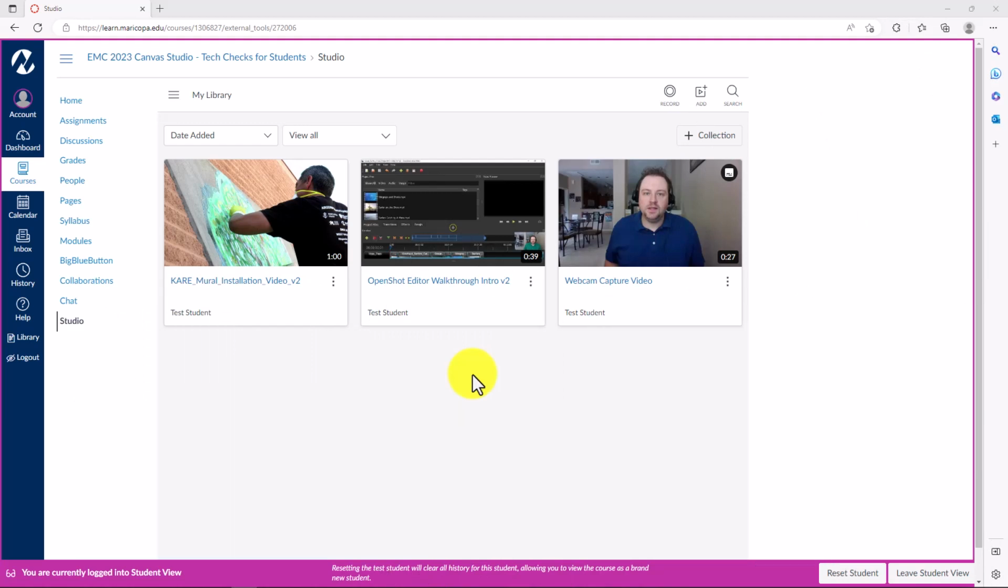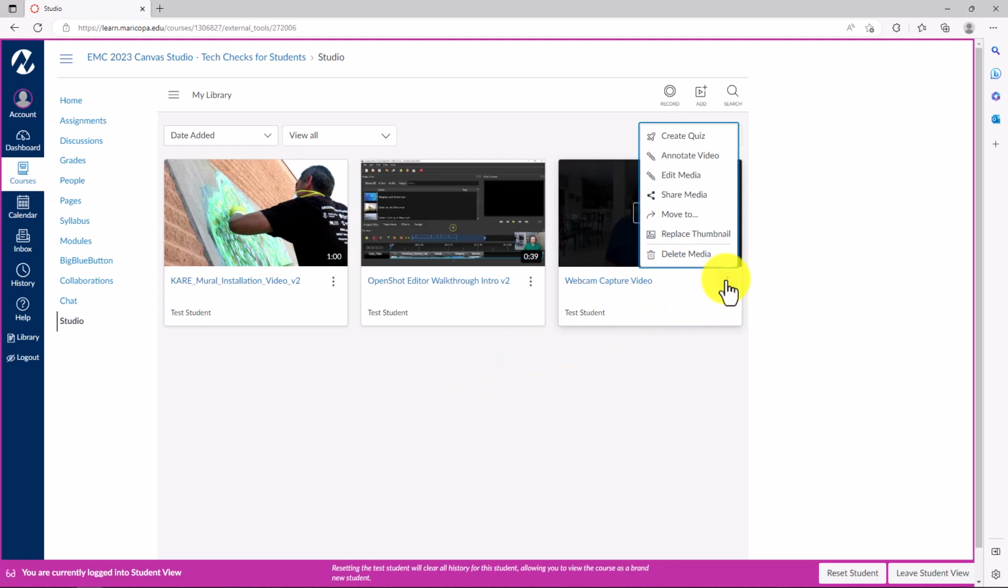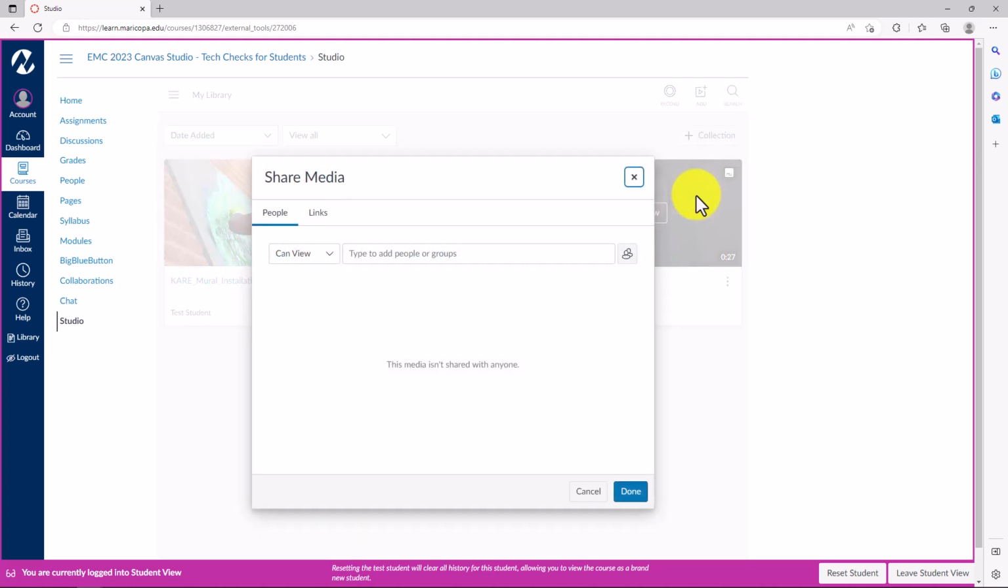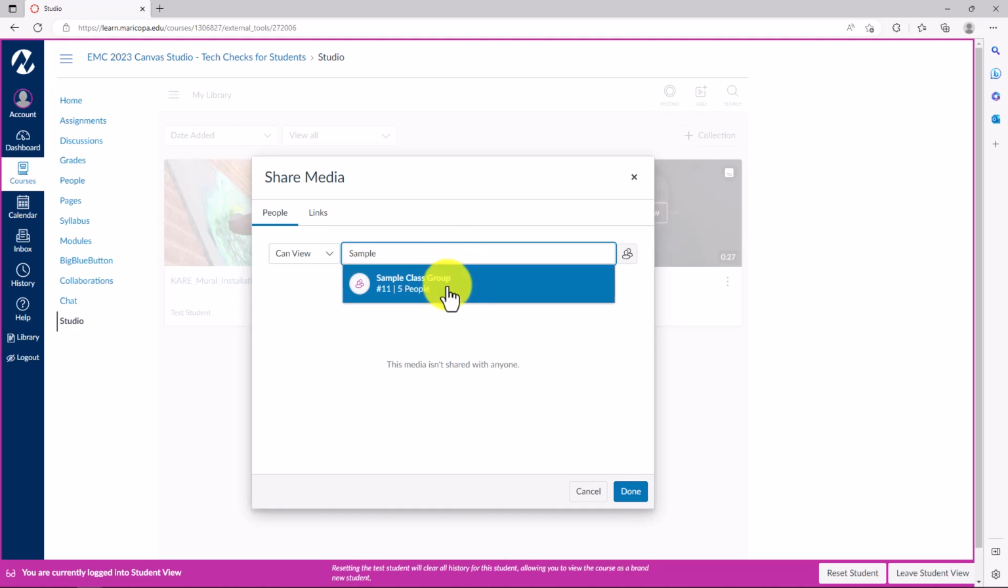In your Canvas Studio library, locate the media and click the Options icon. Then click the Share Media link. The Share Media page displays the People tab. To share the media with a group, enter the group name or ID number in the Type to Add People or Groups field. Then select the group name. View the added groups and individuals in the Shared With list.